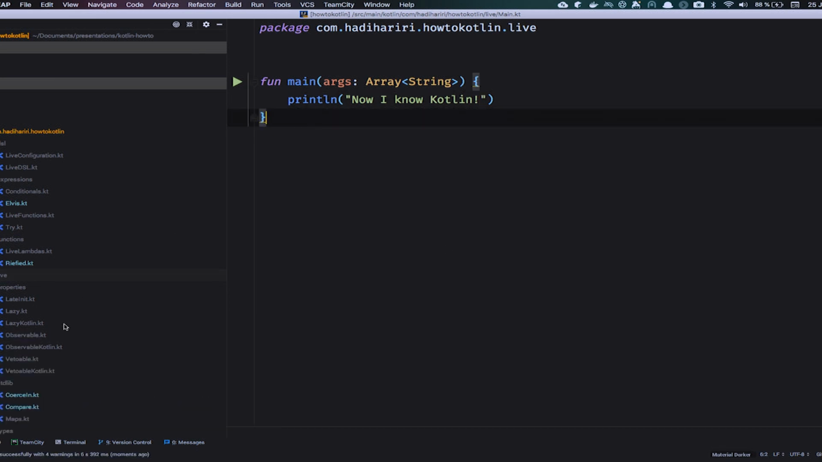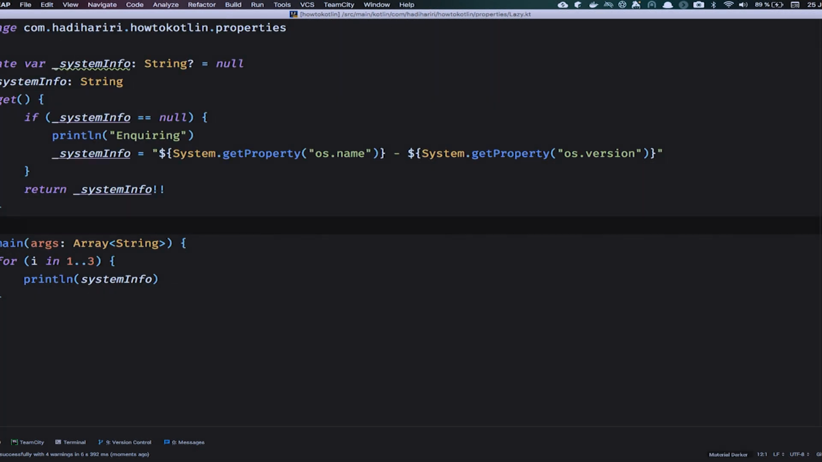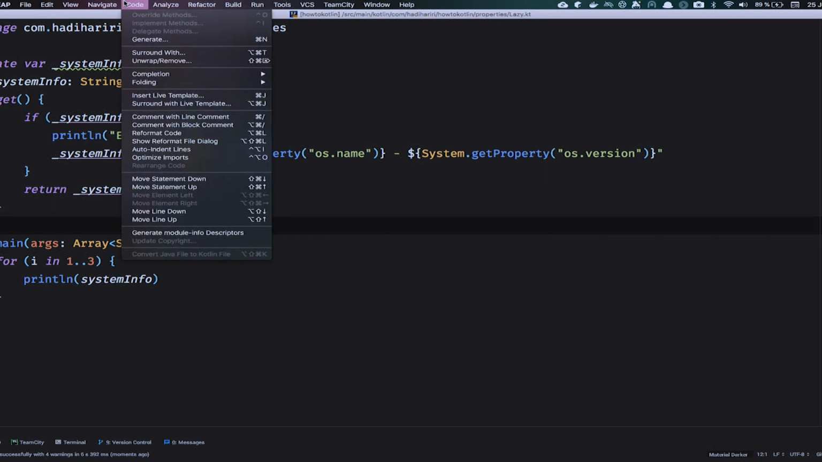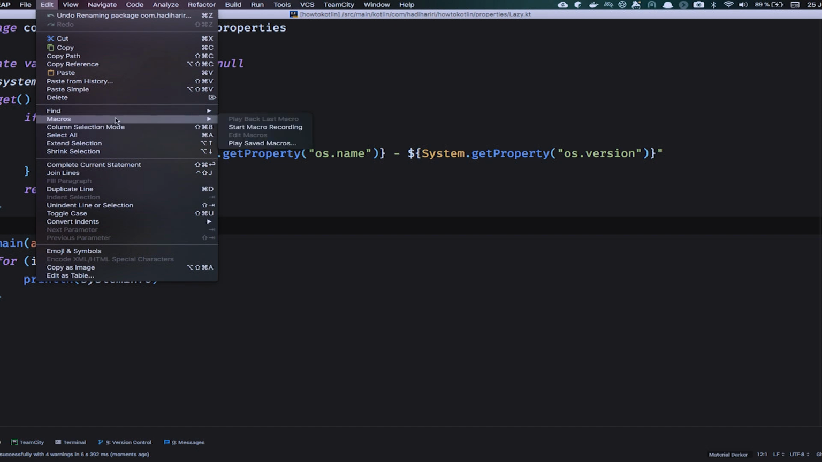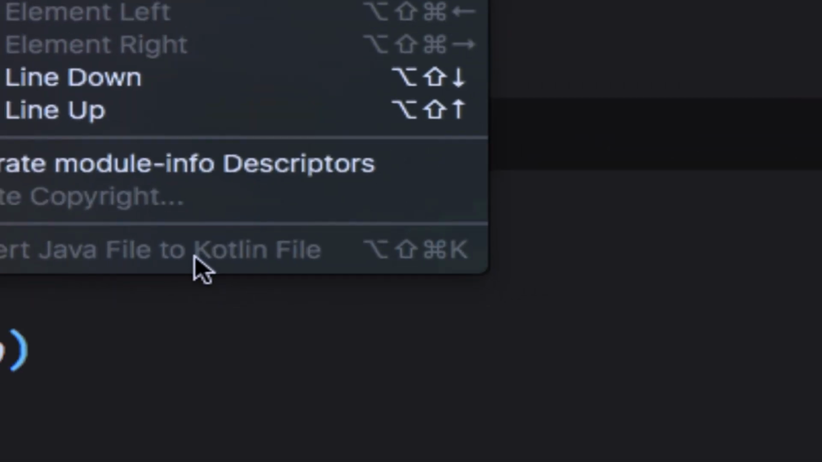So we'll start with properties, and this is a typical example of a property. And the idea here is that I'm going to show you some code that you should never write. Okay. People that are generally new to Kotlin, one of the things that we say you can do is come to the code menu and click this little button over here that says convert Java file to Kotlin file, right?